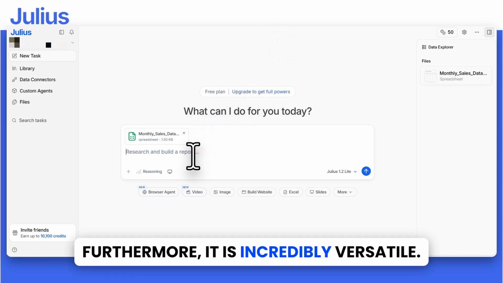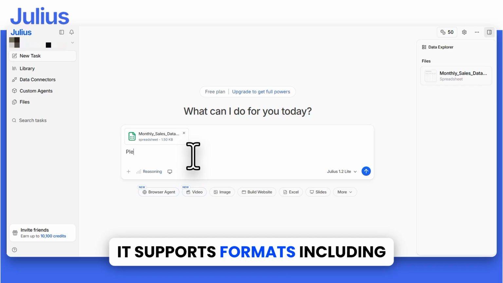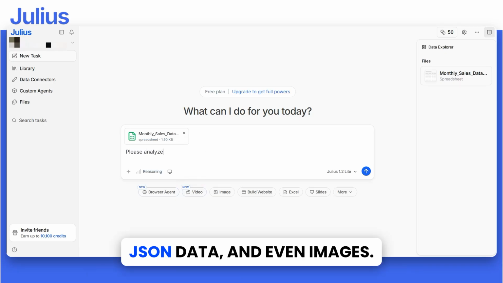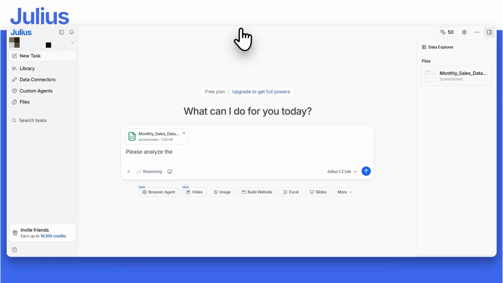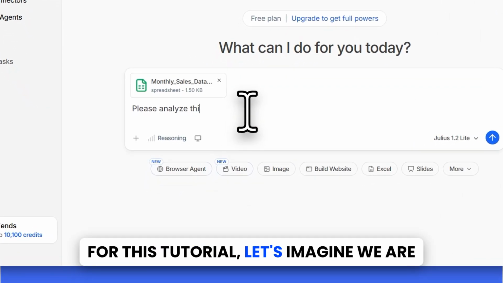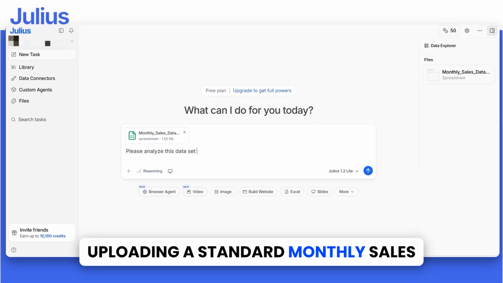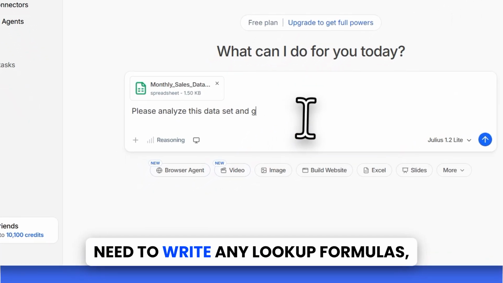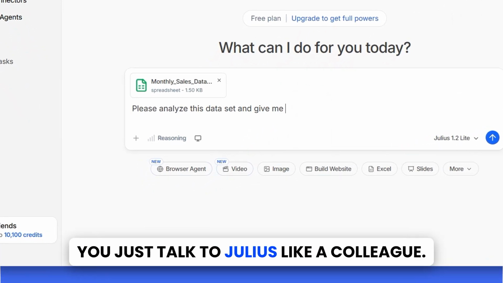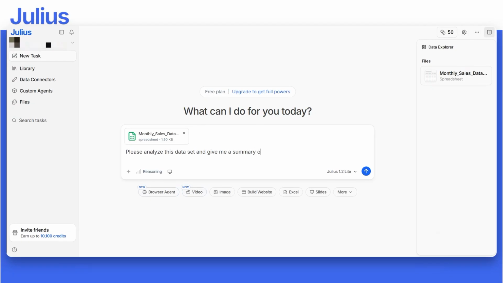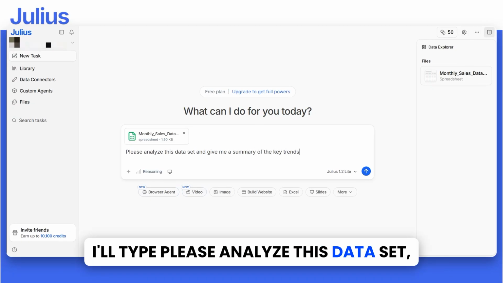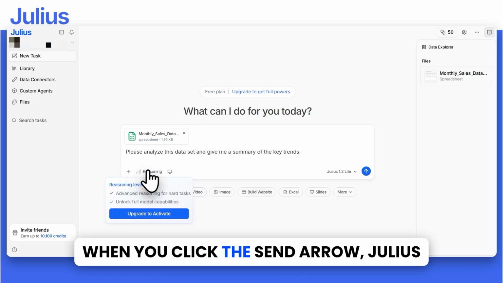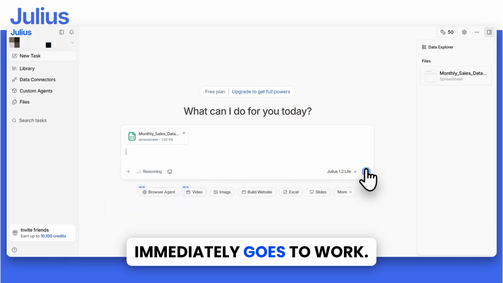Furthermore, it is incredibly versatile. It supports formats including standard CSV and Excel files, PDFs, JSON data, and even images. For this tutorial, let's imagine we are uploading a standard monthly sales spreadsheet. Once the file is attached, you don't need to write any lookup formulas. You just talk to Julius like a colleague. I'll type, "Please analyze this data set and give me a summary of the key trends." When you click the send arrow, Julius immediately goes to work.